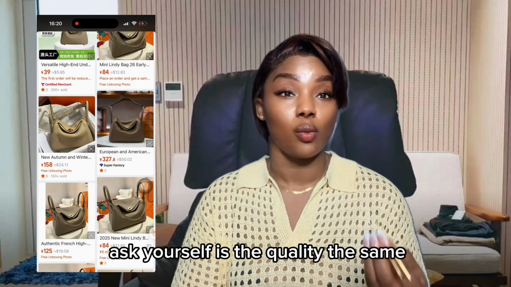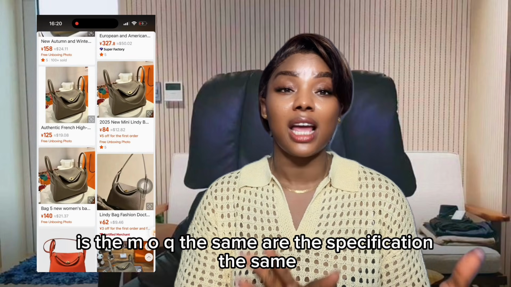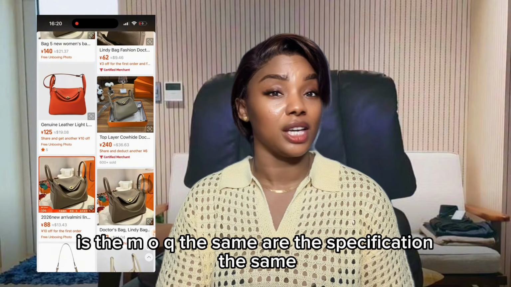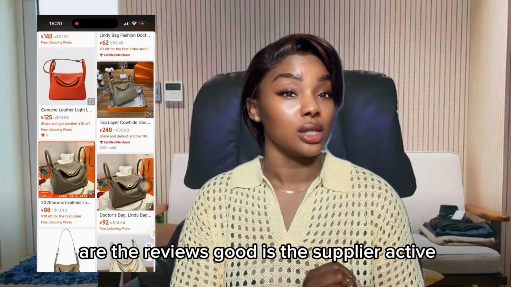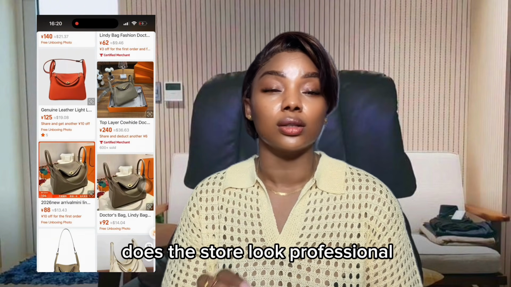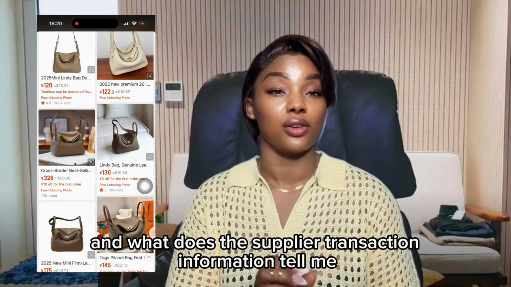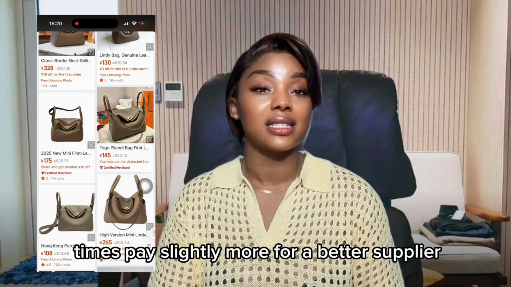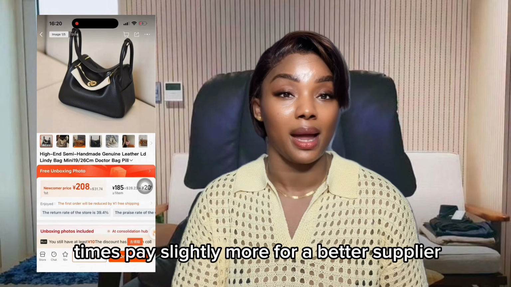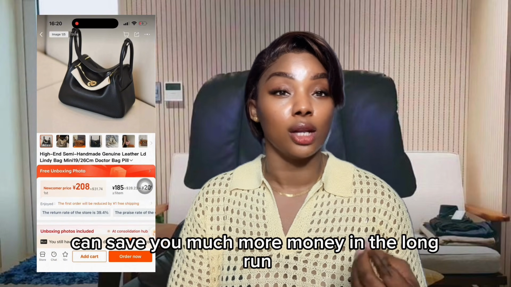Ask yourself, is the quality the same? Is the MOQ the same? Are the specifications the same? Are the reviews good? Is the supplier active? Does the store look professional? And what does the supplier's transaction information tell me? Sometimes, paying slightly more for a better supplier can save you much more money in the long run.